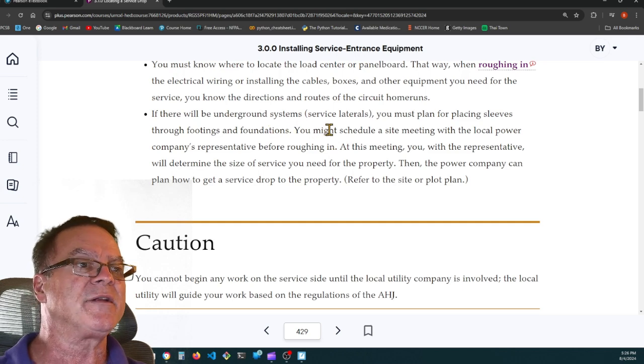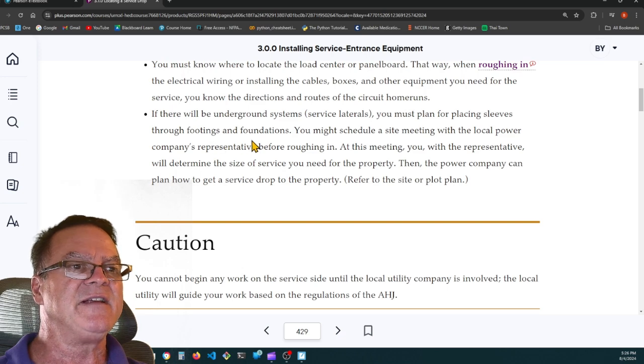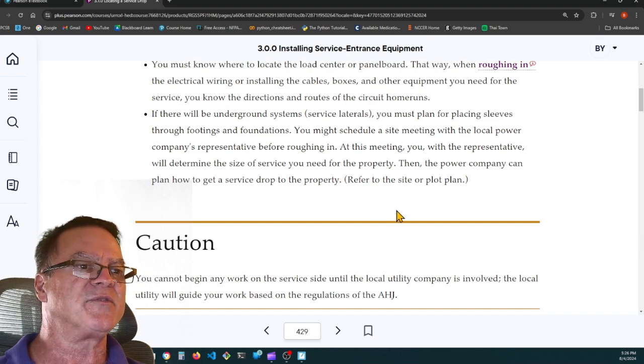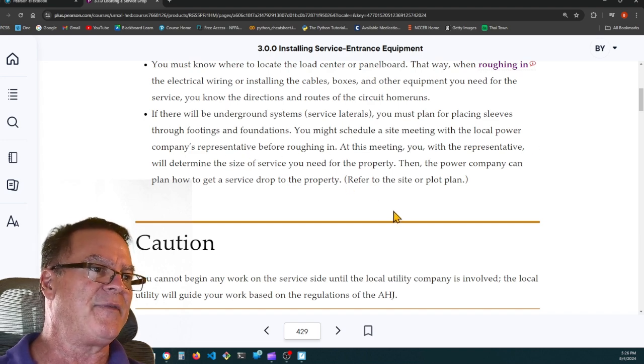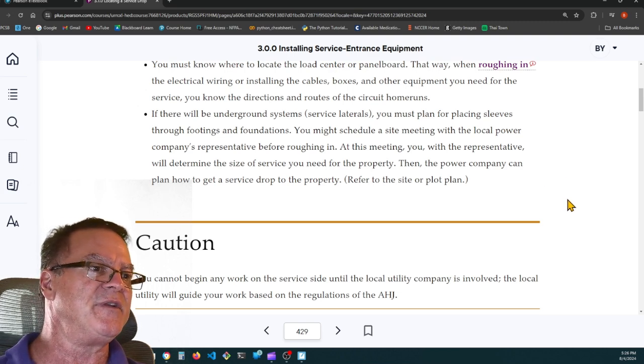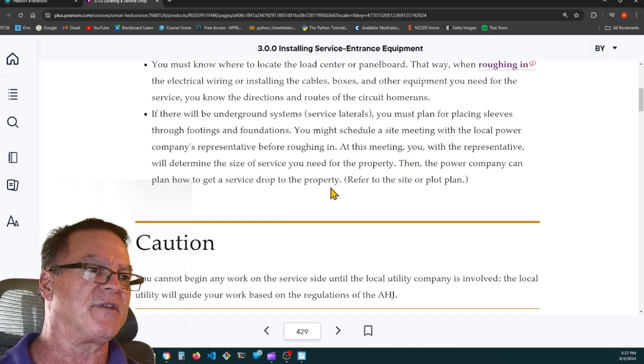If there will be ungrounded systems, service laterals, you must plan for placing sleeves through footings and foundations. You might schedule a site meeting with the local power company's representative before roughing in. At this meeting, you, with the representative, will determine the size of service you need for the property. Then the power company can plan how to get a service drop to the property for the site plot plan.